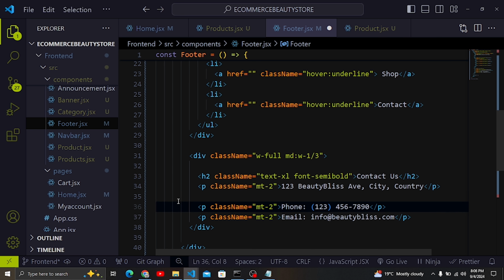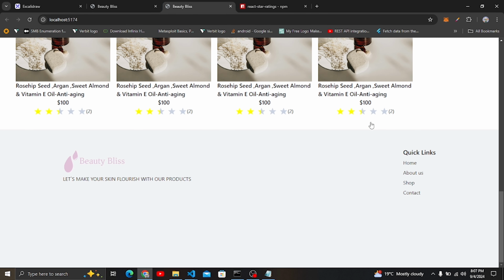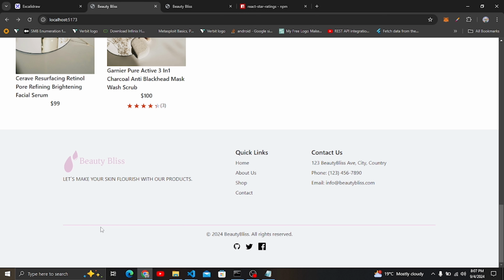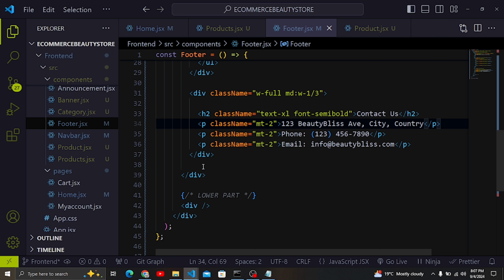So if I save this, format this and remove the extra space right there, and come back now to my project, you can see here that we have the contact details and they are styled in the same way. For the quick links we have this hover effect, where when we hover over it, we have the underlined text. The other part that we need is this horizontal line that is pink. So let me make sure that I add that. Before we go to the lower part here, let me format everything.